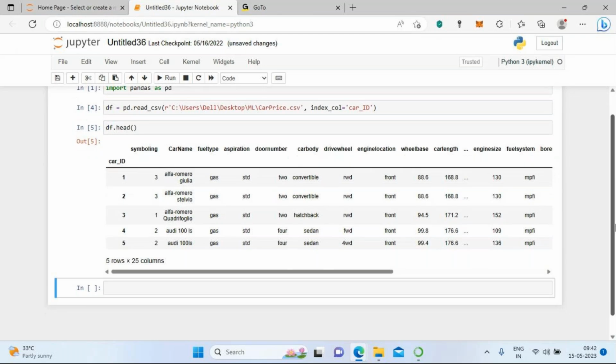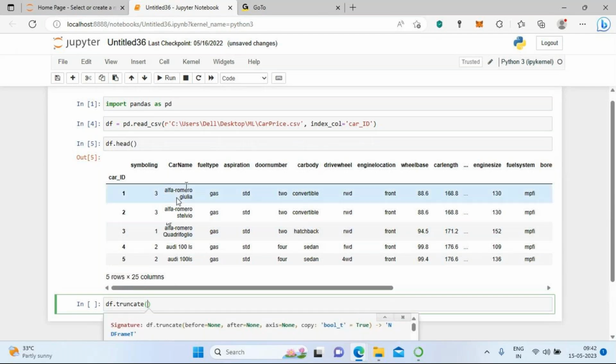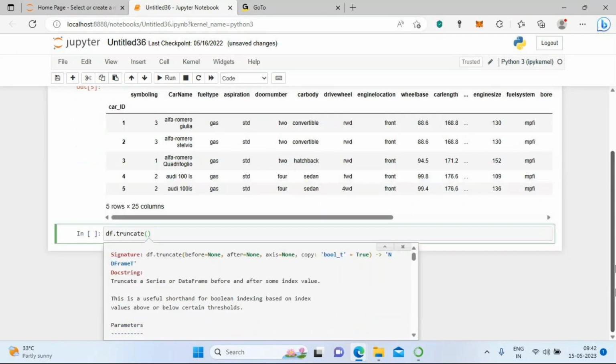Now I'm going to truncate some particular rows based on the index value. You can use df.truncate. In truncate, press Shift+Tab twice and you can see the various attributes. You can pass before and after. This is one of the important attributes to truncate particular rows.